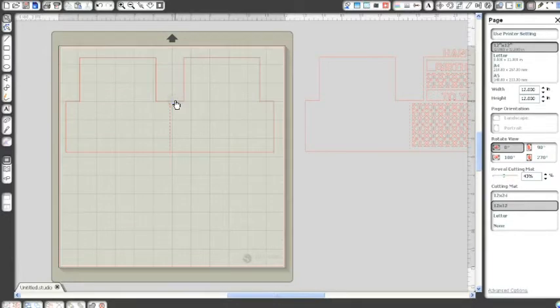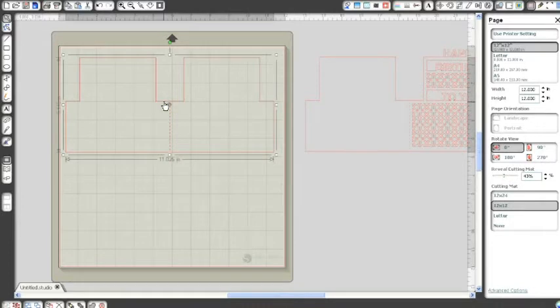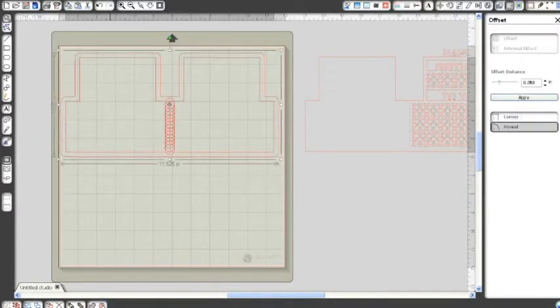What I want to do is put a layer on the inside, on top of my card layer. To do this, I'm just going to click on my card, and then go to the offset button, which is down here, and it will bring up my offset window. What I wanted to do was an internal offset.